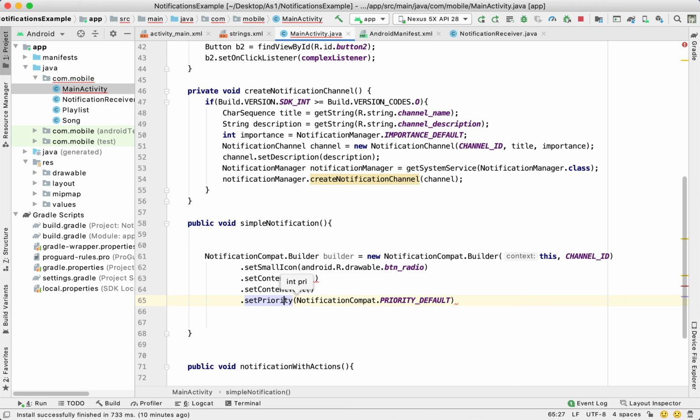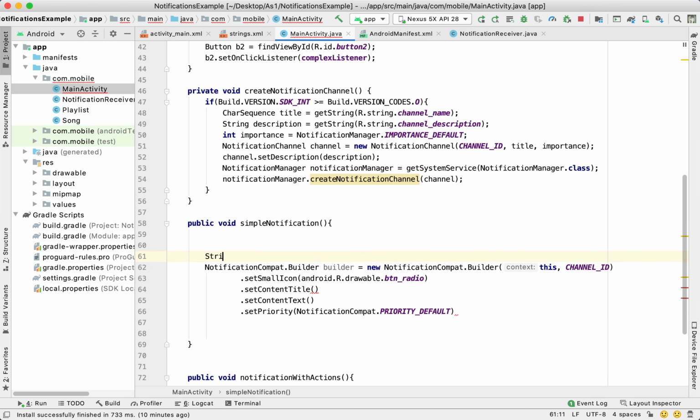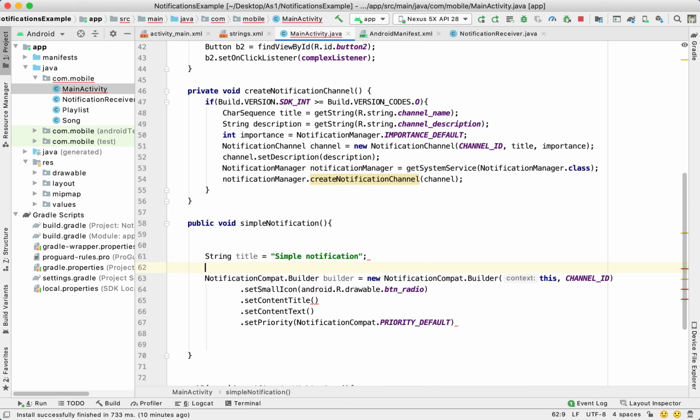And let's set the title over here. And the description, here is another string. Okay, so here we pass the title, here we pass the description.